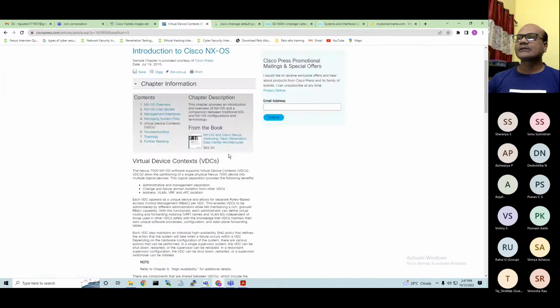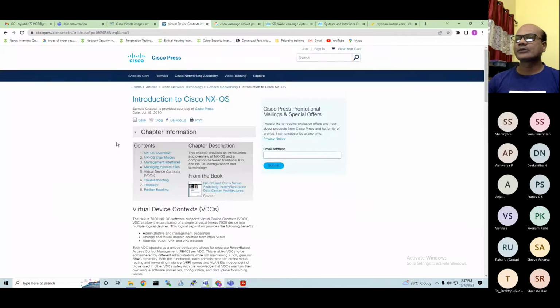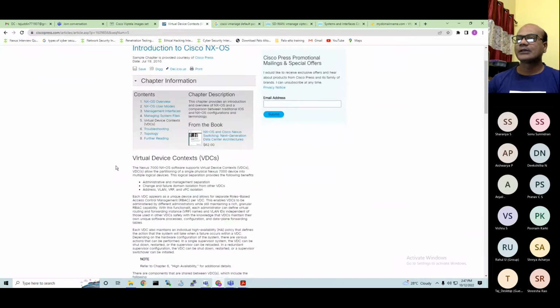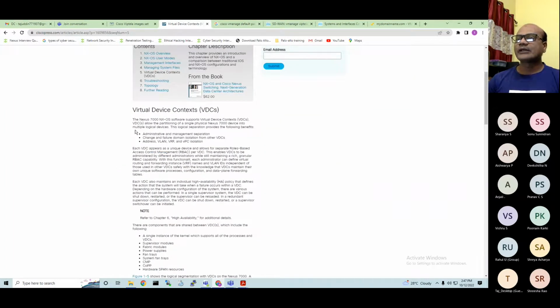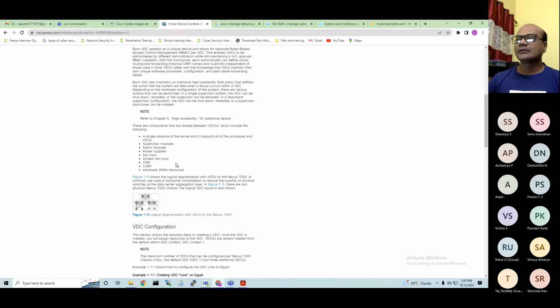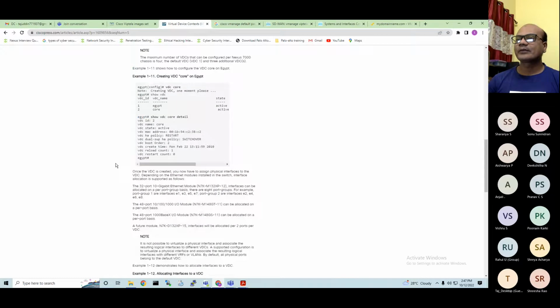So now next part, guys, I'm going to discuss the Nexus OS. In this, I'll check whether we are able to create any VDC in the data center switches. I need to check whether it will create or not. We'll see. Or else we jump to the other lab.